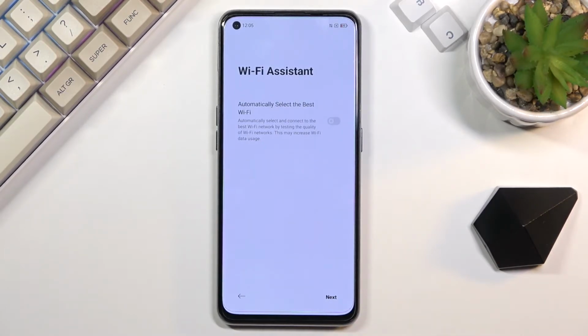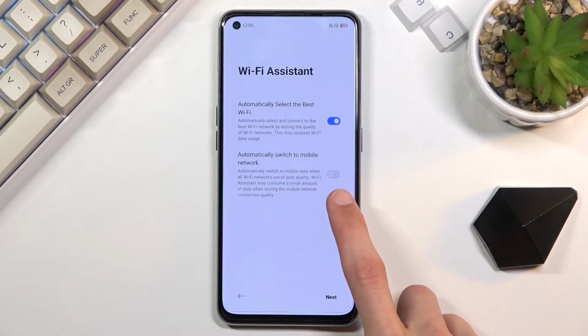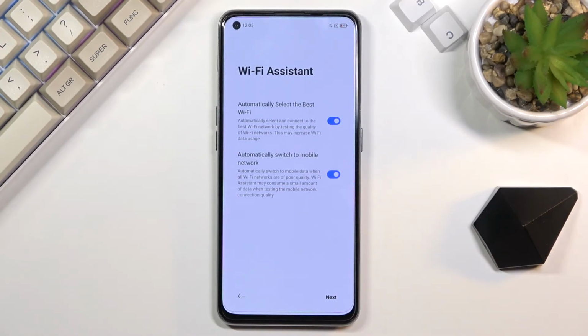And this brings us to the Wi-Fi Assistant. So this is a fairly neat option right here. If you select this, the device itself will pick the best Wi-Fi. So if you have more than one Wi-Fi that you can log into, that you have already logged in before, the device itself will pick which one is a stronger connection, assuming they are both in the same area. And assuming that both of them are working like absolute garbage, you have an additional toggle right here, which will make the device switch to mobile network instead. So if you want this, keep them on. If you don't, then just turn them off and go to the next page.